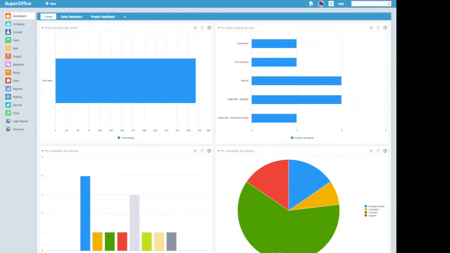And the subject for today is dashboards in SuperOffice. Okay, what I want to do is give an overview of how to use dashboards and some of the impacts and implications of the standard dashboards that come with SuperOffice.